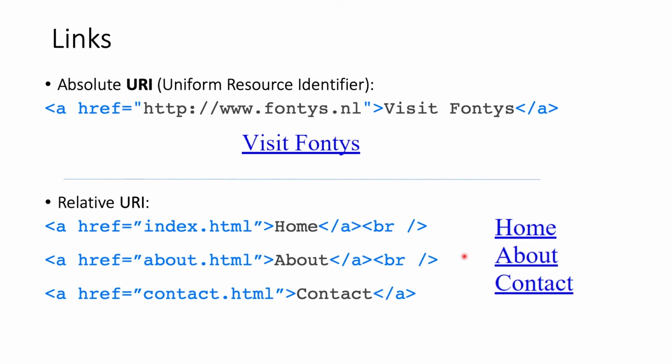Okay, this is an example of 3 links, and this would be what the browser renders. Here you can see the break tag being used, but the only reason is that I want the links to appear in this way and not next to each other, because then it would not be understood well.